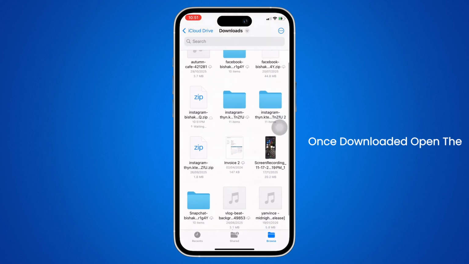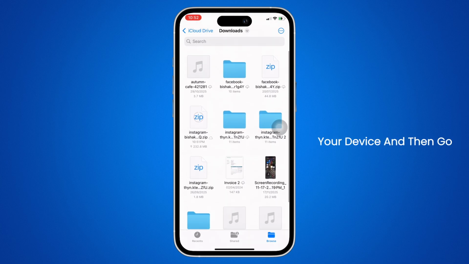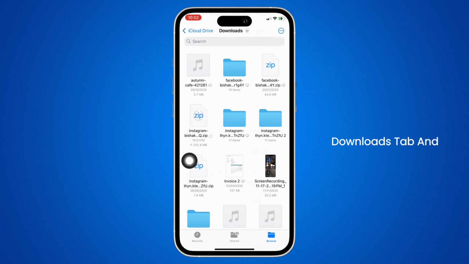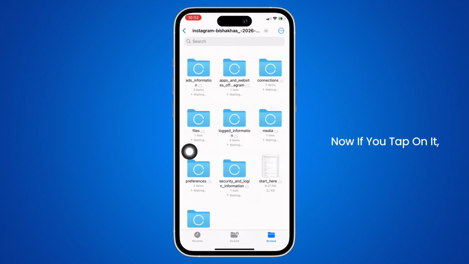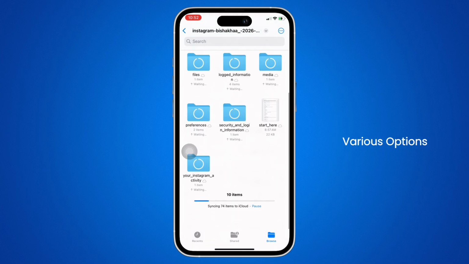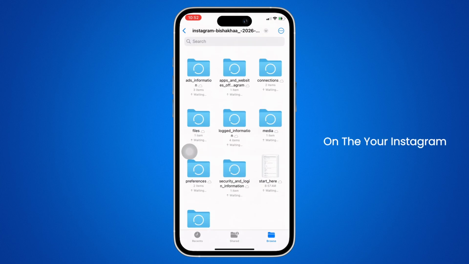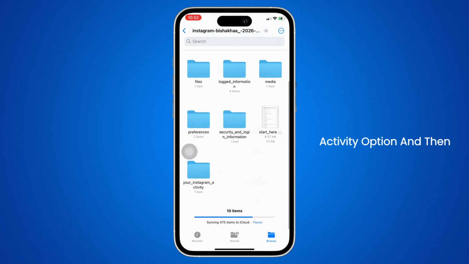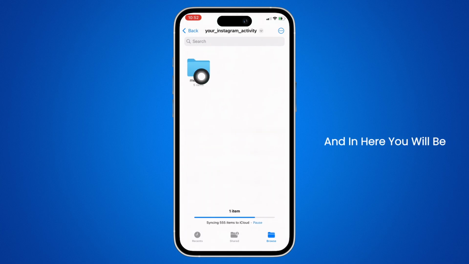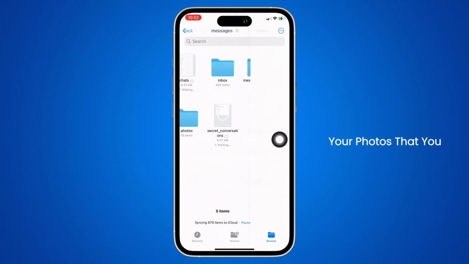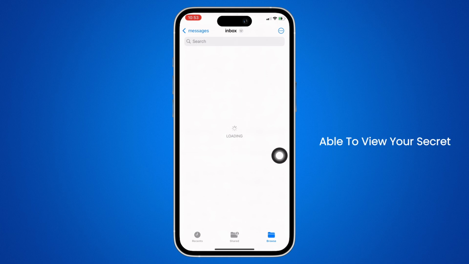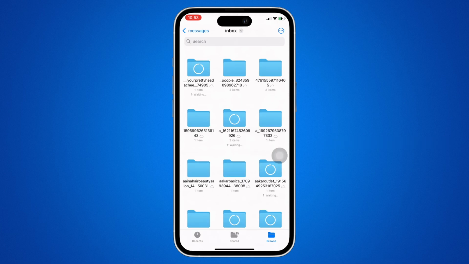Once downloaded, open the Files application on your device and then tap on the Downloads tab and then open the file that you just downloaded. And now if you tap on it, you will see various options. Simply tap on the Your Instagram activity option and then tap on Messages, and in here you will be able to view all your chats, your inbox, your message requests, your photos that you sent, and you will be able to view your secret conversations too. Simply tap on it and navigate through the message that you are looking to recover.